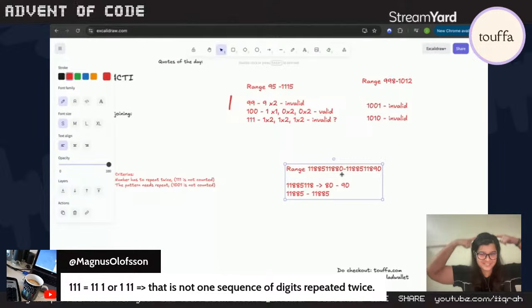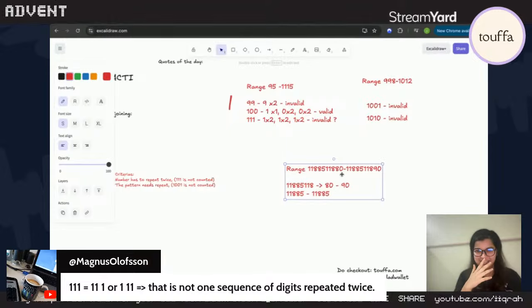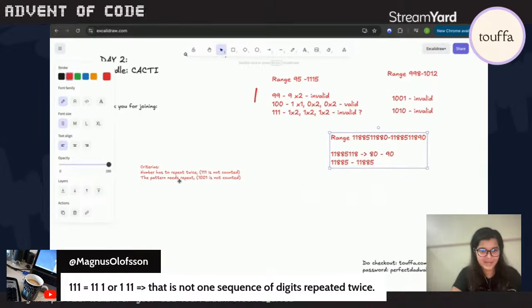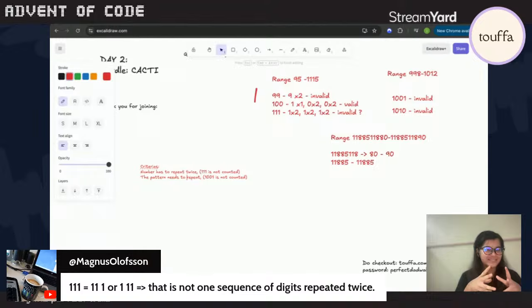Maybe. But my head still hurts a little to think how I'd implement this in code. Okay, fine. So this at least kind of made sense and gave us the pattern: the pattern needs to repeat. I need to keep reminding myself. It's a silly thing to write, but it's important for me to write that. And the number has to repeat twice.